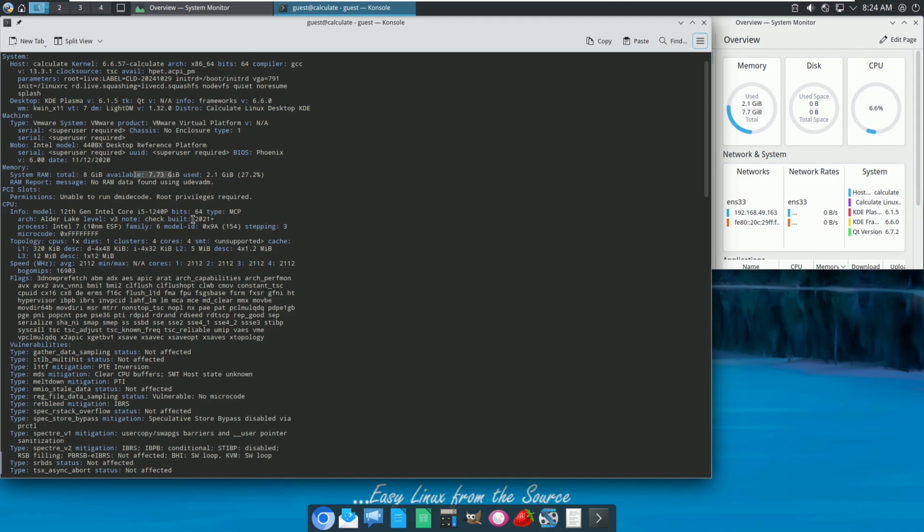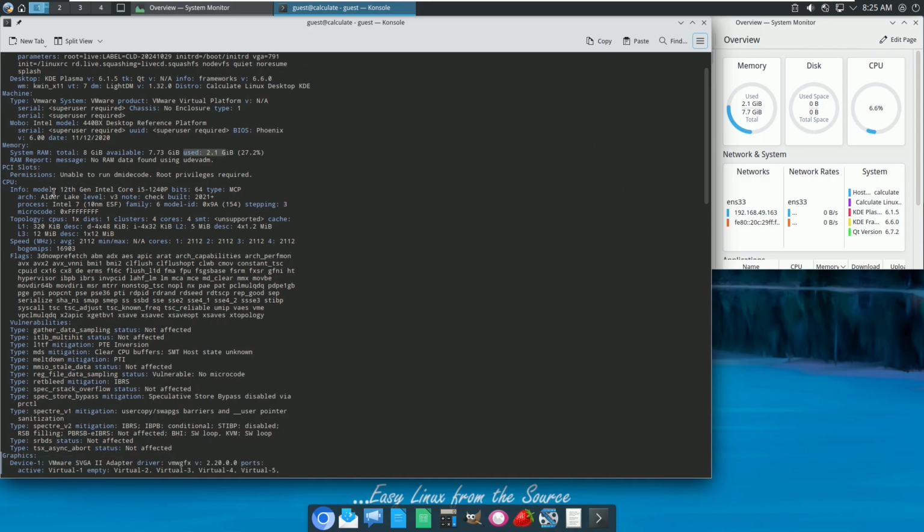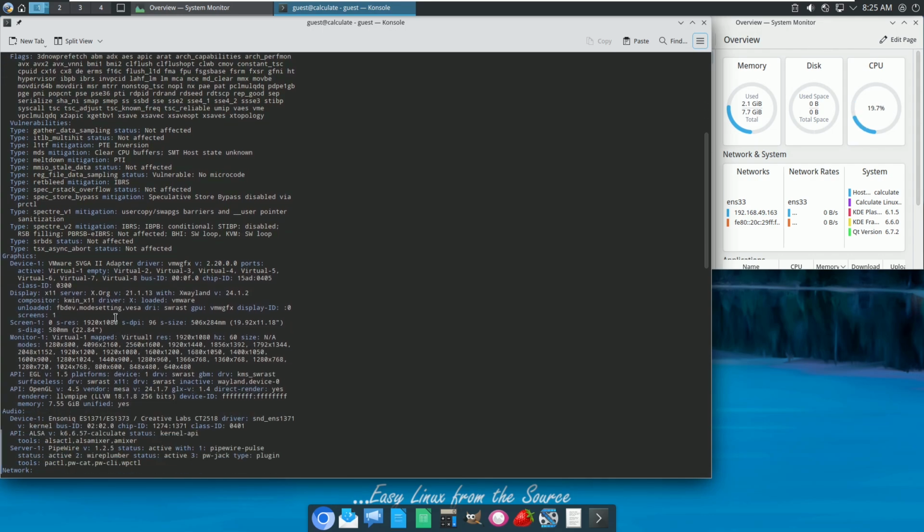Available RAM is 7.7 GB. Used is 2.1 GB. As you can see, it's matching. And this is the CPU, which I already mentioned. I'm using an Intel i5 1240P CPU. And what else do we have? The topology and the vulnerabilities, which are clearly unnecessary for the video.